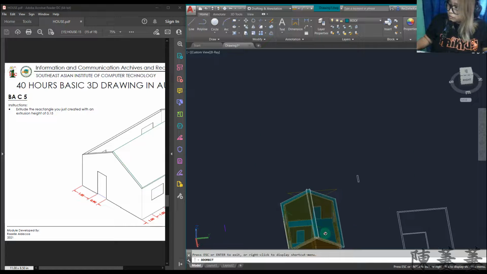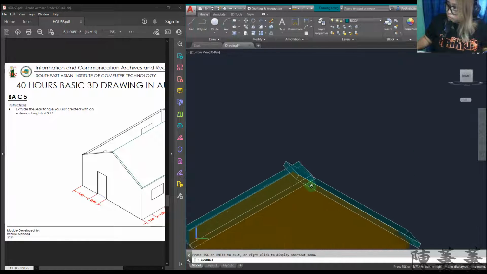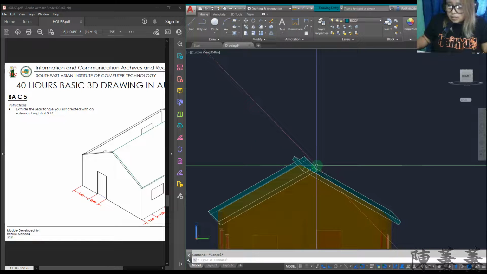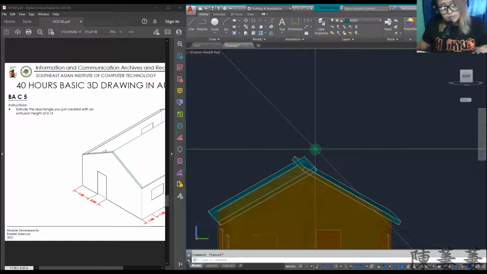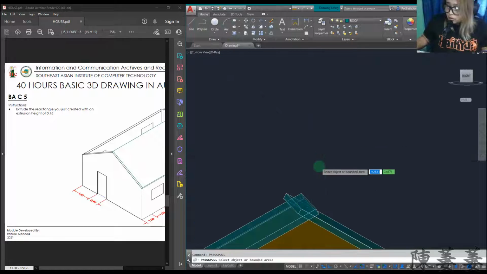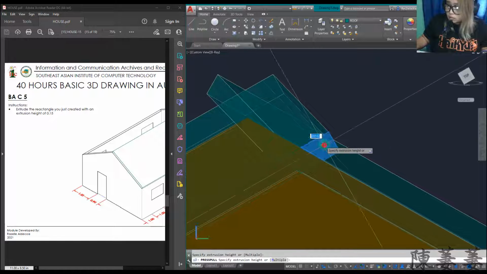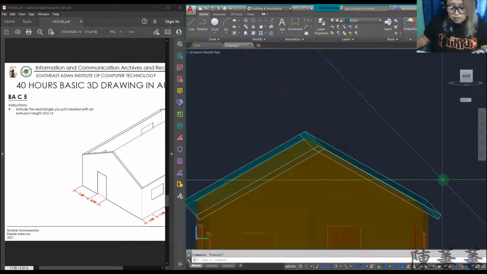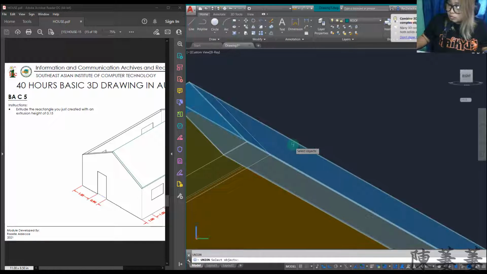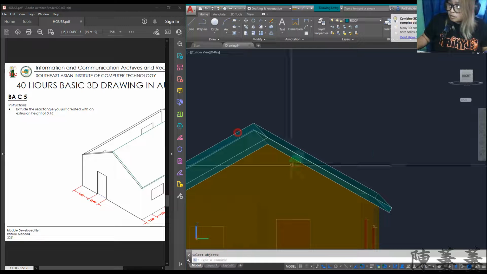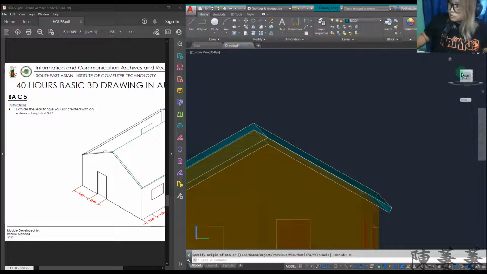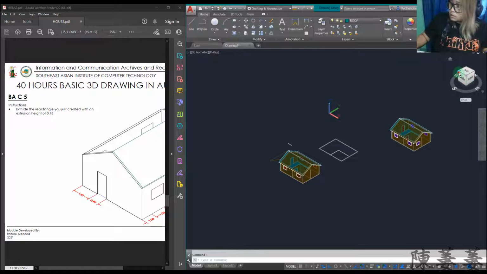Before performing union, we need to delete the excess for the roof. And another good thing, if you're not comfortable using slice, you can use press tool. You just have to select this part, another one, then use union. Okay, UCS world, make sure. Next.